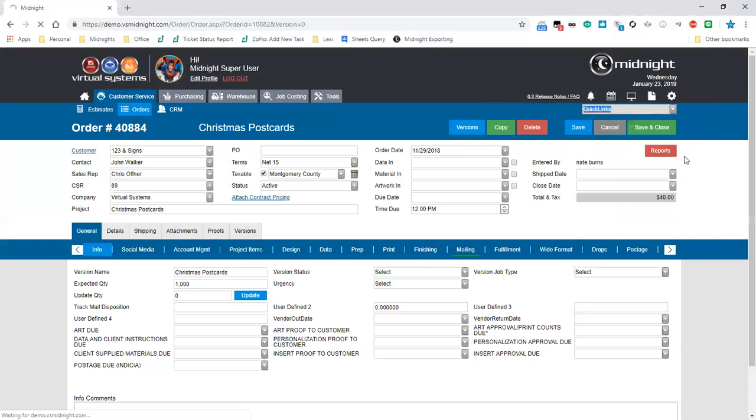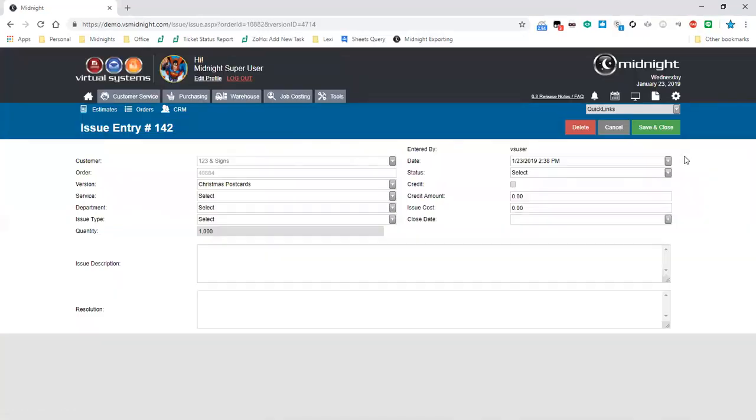If you click issue tracking, you're instead brought to a screen in which you can fill out details on the order that has an issue marked against it. For instance, in this case, we can see my order number, my customer, and my version have already been selected. And from here, I can pick the service and fill out a little bit of basic info about the issue just to make sure everything is being conveyed correctly.